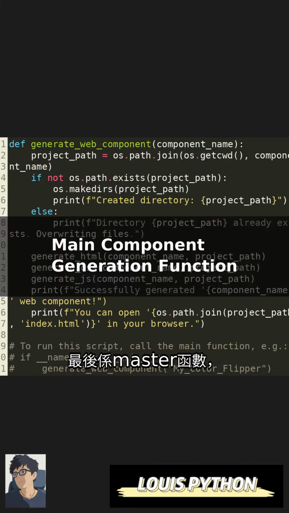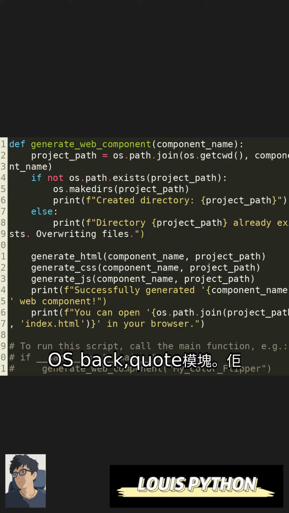Finally, the master function. This piece is the orchestrator. Using Python's os module, it creates a new project directory, then calls our HTML, CSS, and JS generation functions in sequence, placing each file in the correct location. One command builds the entire, ready-to-run web application.